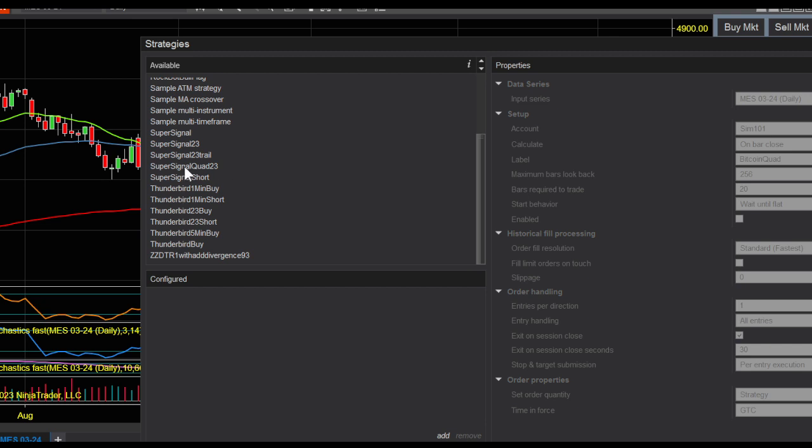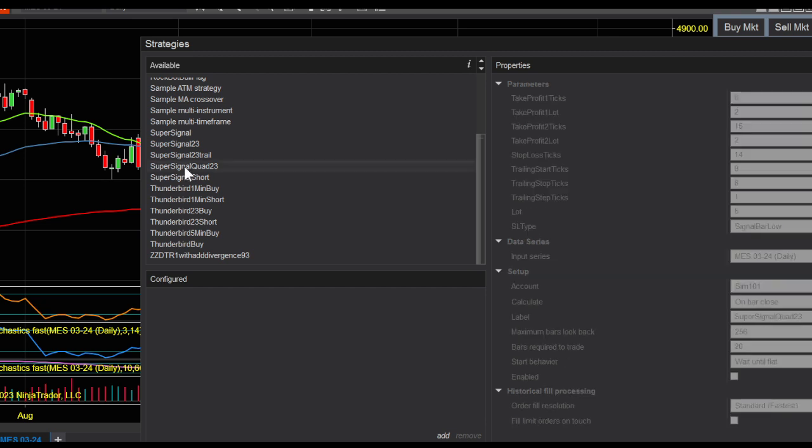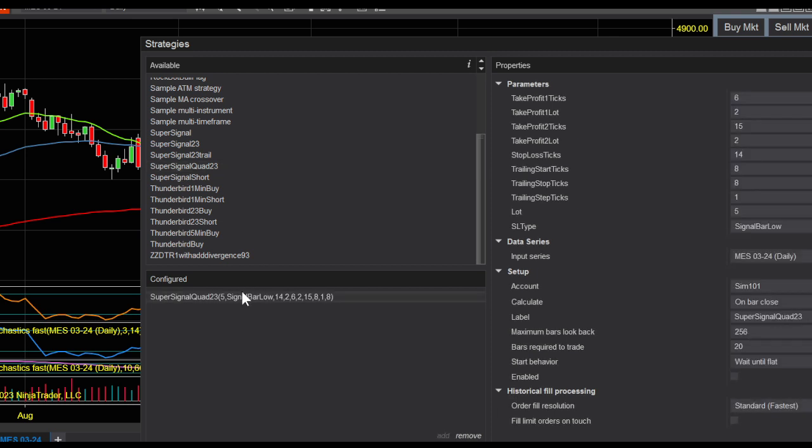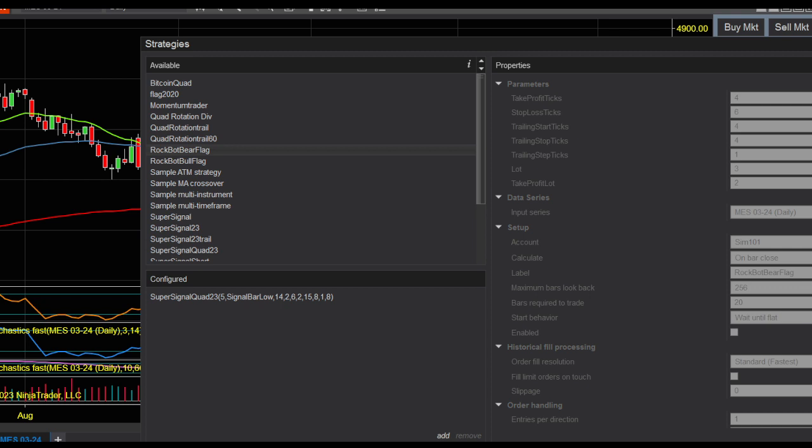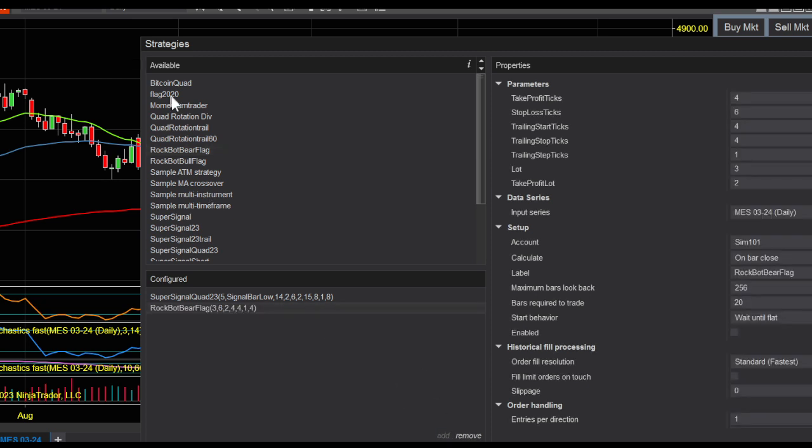The bigger one that you want to be aware of is the Super Signal Quad. So that's one that you're going to get. You're going to get the Rockbot Bear flag and the Rockbot Bull flag. Now, you don't want to run these all at the same time, but I'm just showing you. I'm just bringing them down so you know.